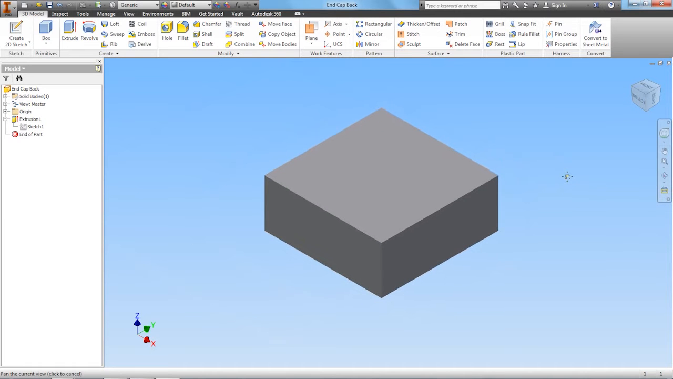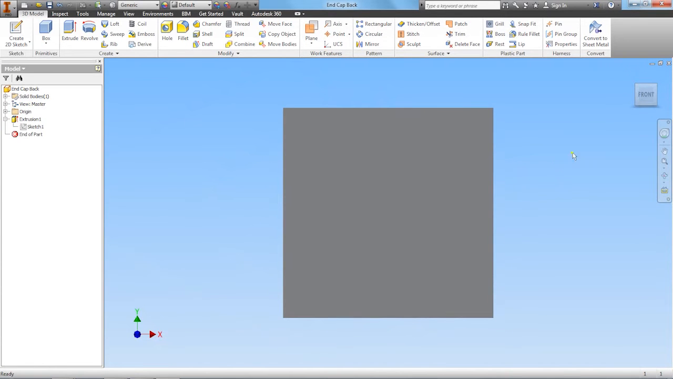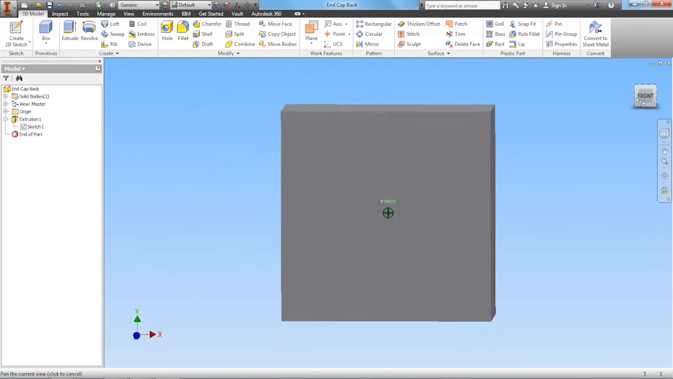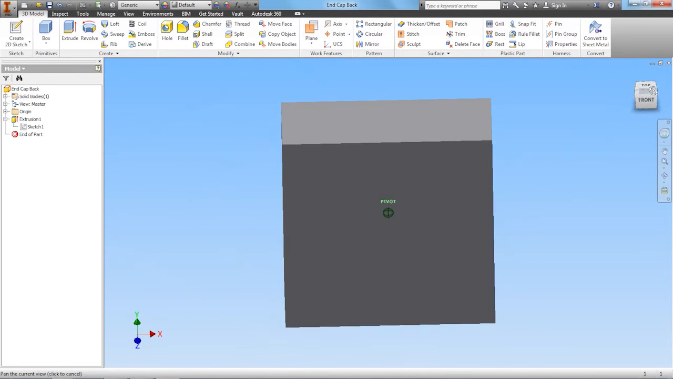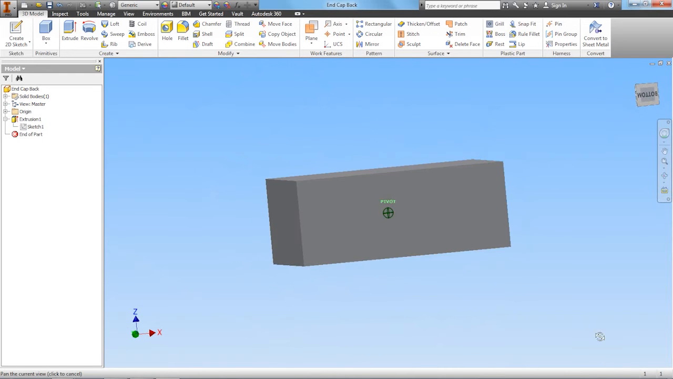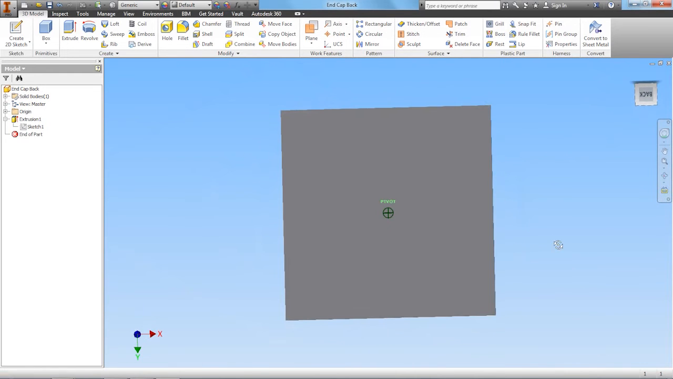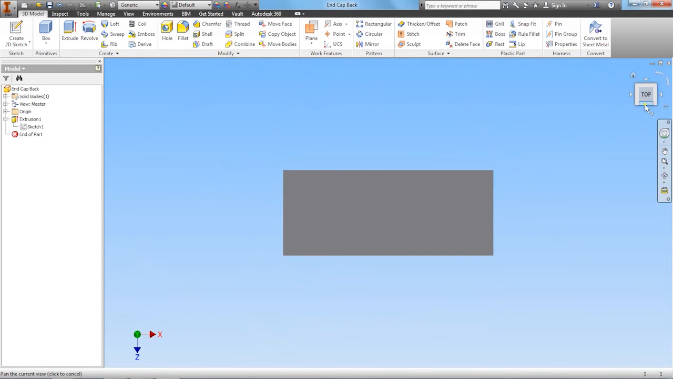Now this cube here, let's go ahead and I'll left click on the front part of it. If you left click on this, hold down the left click button and then drag your mouse, as you move the view cube, your part will move in the same manner. So this is helpful when you're drawing things like that. So let me go ahead and get it back to the front.